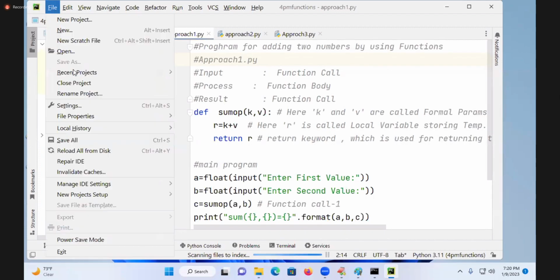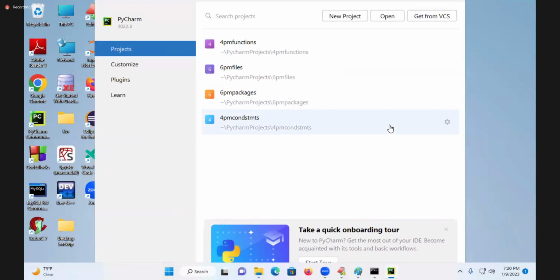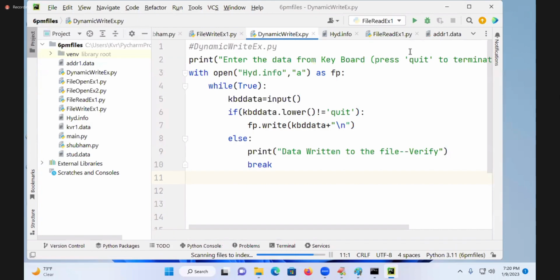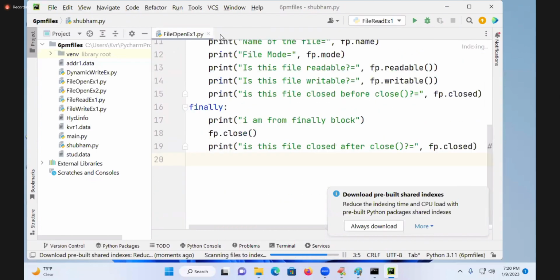Let us close this now. Close this project here and I'll open it. You see, students, the 6 p.m. files. This is my files data, which you already have. Let us close all these programs, and I will write that code here and you try to observe it.